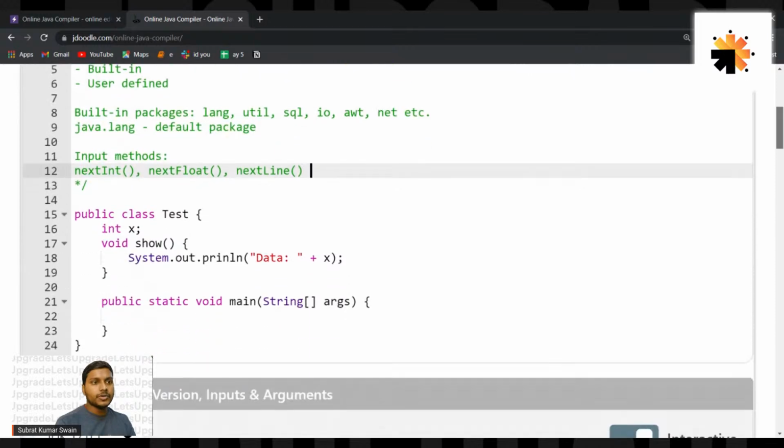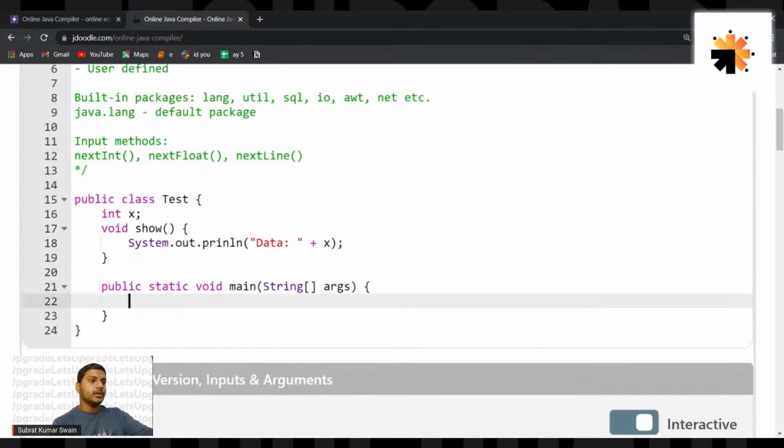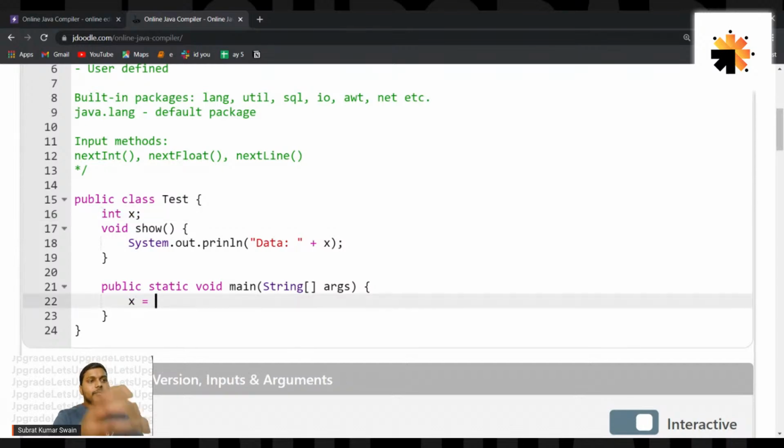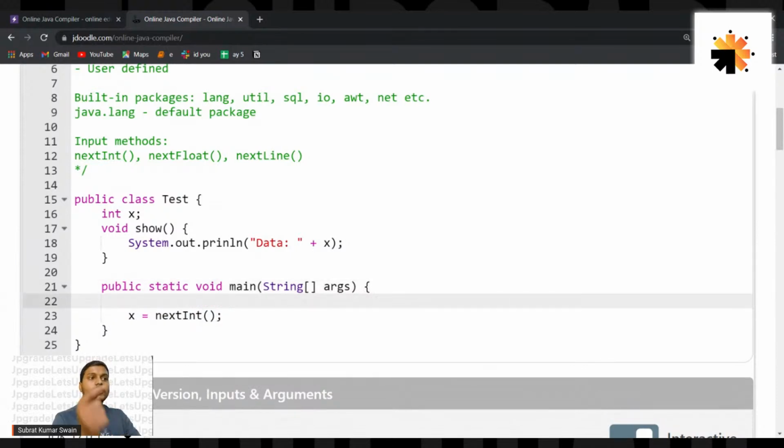And how to use it? It's pretty much straightforward. This x is actually a data member, guys. So you cannot just write x equal to, maybe I want to take input, so I'll write nextInt. I've not yet completed, guys. Do not raise an issue right now. I'll complete and everything will be clear. I cannot just write x equal to nextInt because x is a member of the class. So in order to access x, we need an object of the class Test.